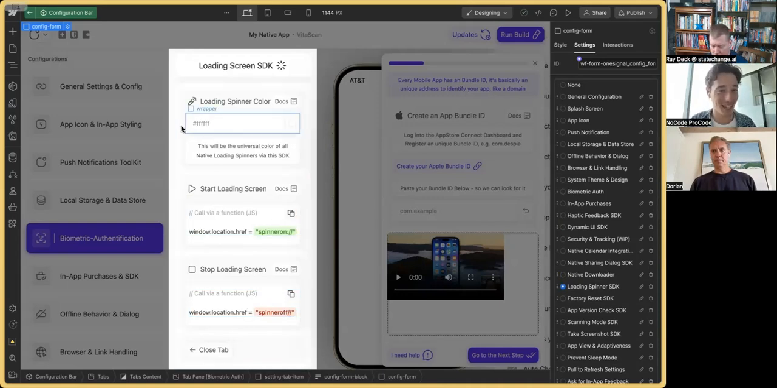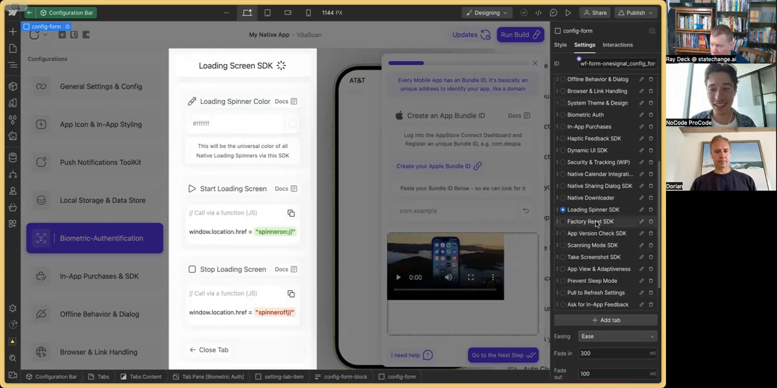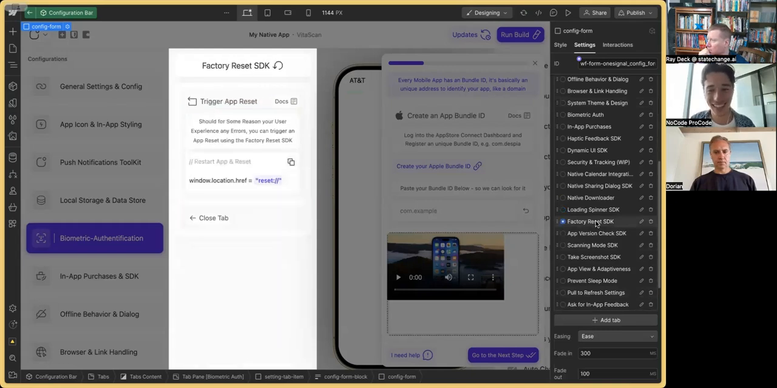And you can change the color of it. So there are a lot of settings here. You have also factory reset. If, for example, something is going wrong with your app, the user can just set the href to reset and the whole app will restart automatically.